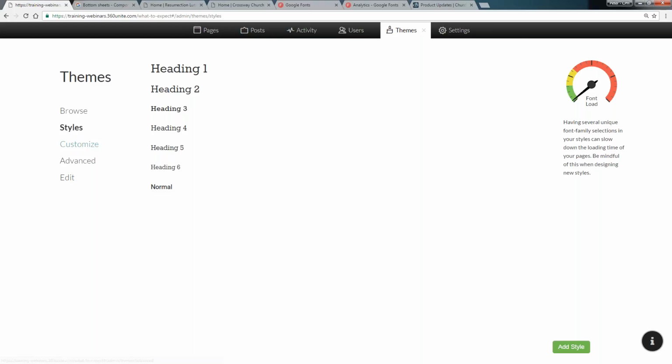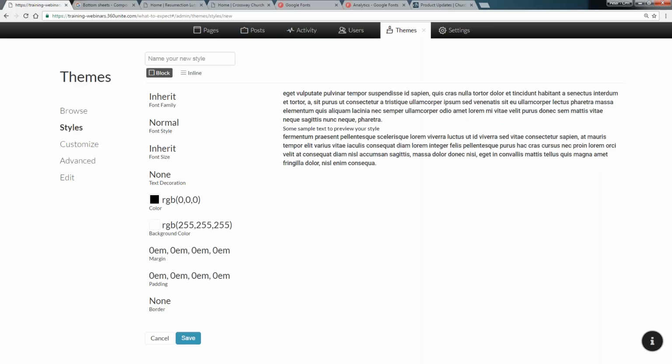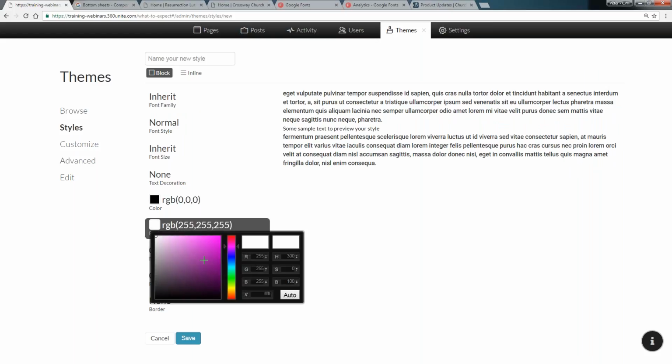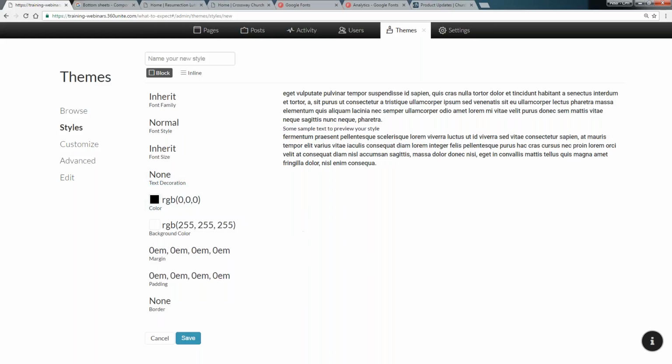So we'll go to styles, click Add Style. And your first option is block or inline. So block, here's that sample text here. It's easier to see if you give it kind of a bright background color. We'll go back here to go to white on that. But you'll notice that it starts off with inherit. That means that everything's just the same as your normal one right now until you make those changes.